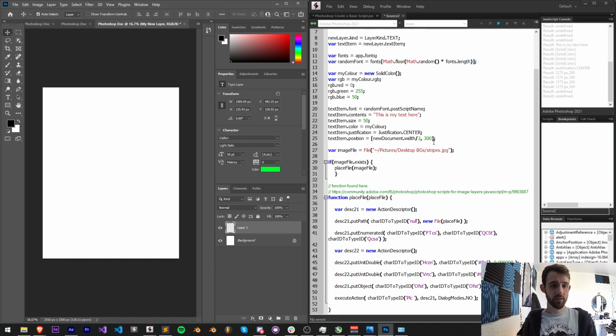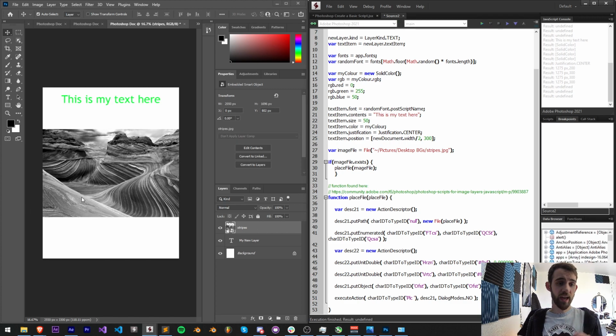Now, if we run this, you can see now we have an image file put inside of here. And the nice thing is it also creates a layer for that image, so we can go into that layer object later if we want and make modifications like sizing it or moving it around.